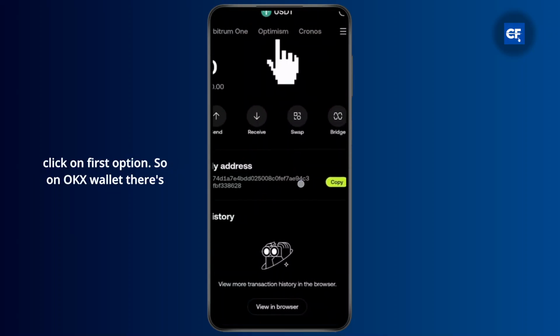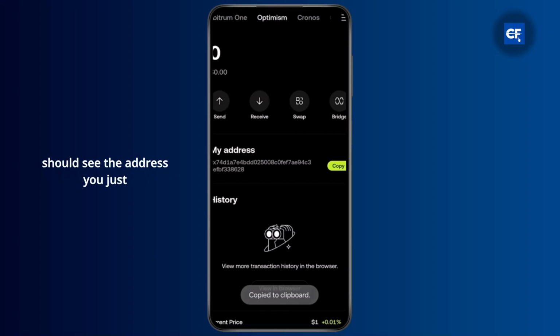On OKX wallet, there's a feature where you can actually find the network which you just used in the Binance application. So you just have to scroll all the way to the right at the top of your navigation bar and locate the Optimism and simply click on that. And from over here, you should see the address.